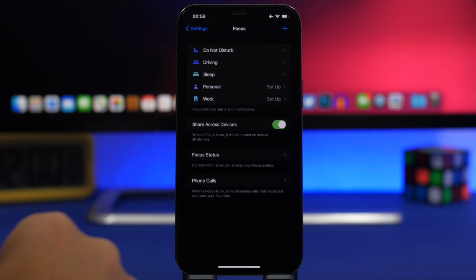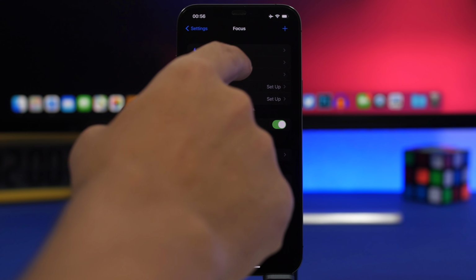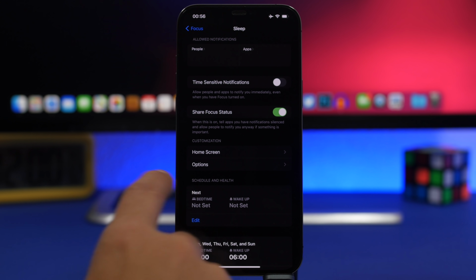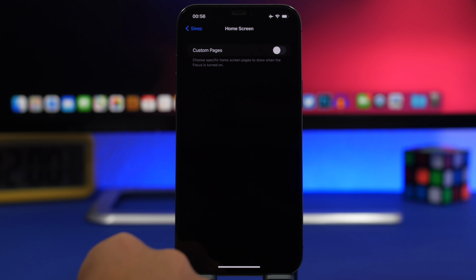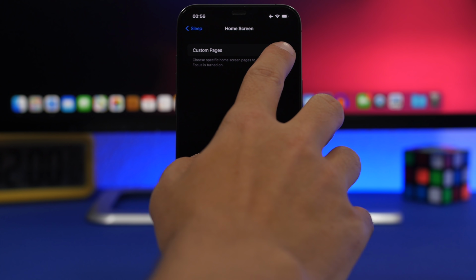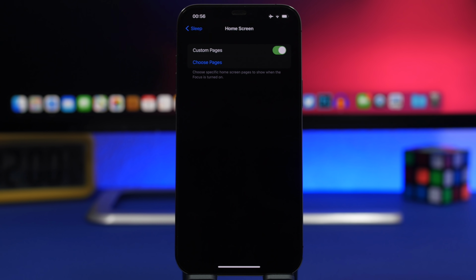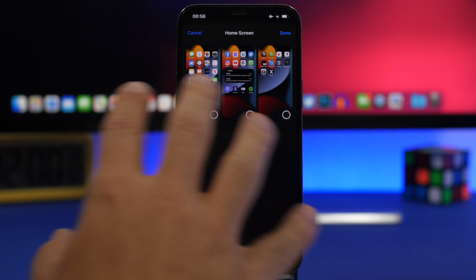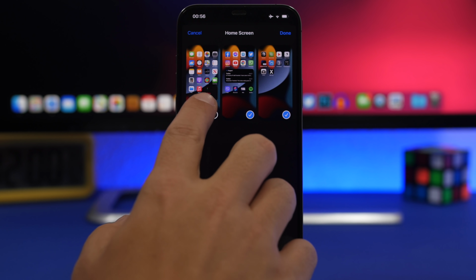And we have another option. If you go to one of the modes right here, you will be able to customize the home screen layout. So you can choose the pages that you want to allow during this mode when it's activated. You go to Choose Pages, you will have your pages right here, and you can choose each one of them.